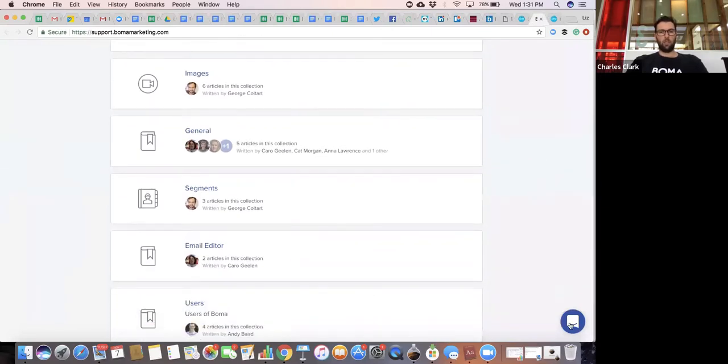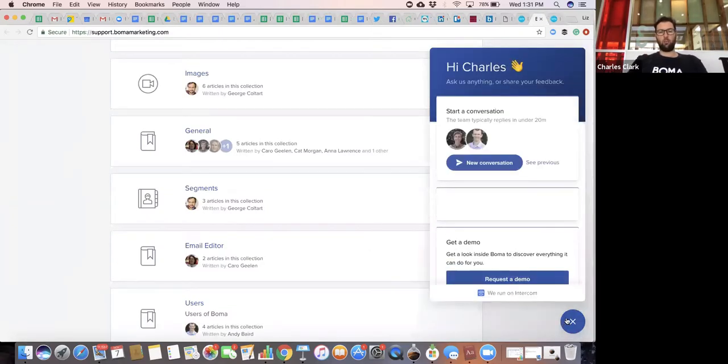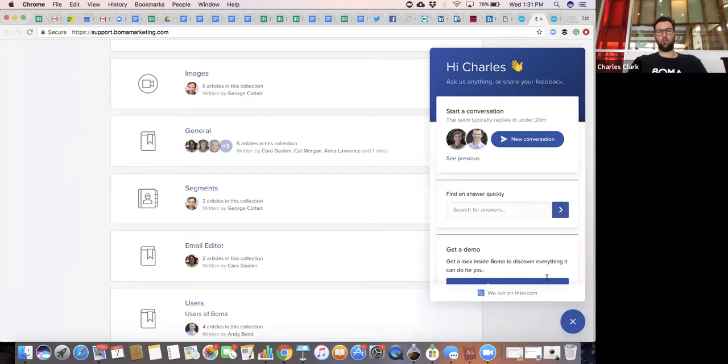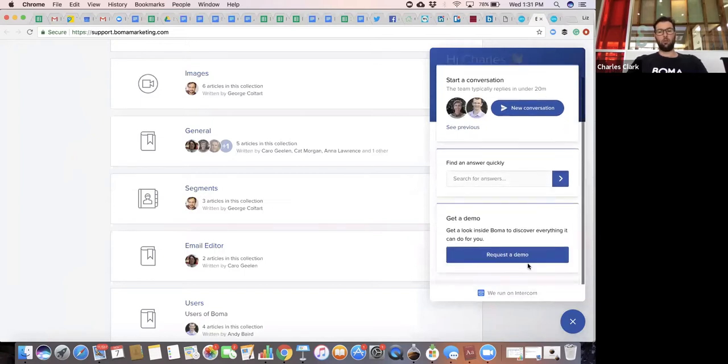If you don't find the answer you want, then we're hovering at the moment over that blue and white button. That's the live help desk. So you can actually type in your question in there and send us a message, and we'll get back to you pretty quickly. Or you can also request a demo, and we'll basically set up a live video call, and then we can take you through it in particular.